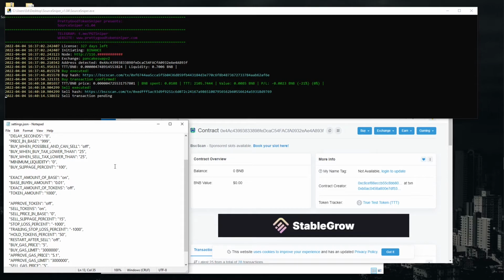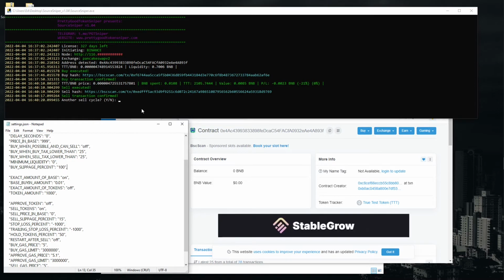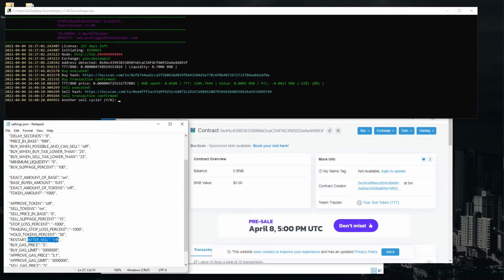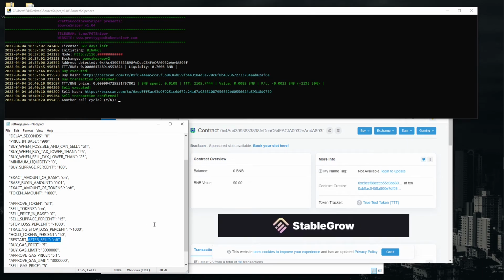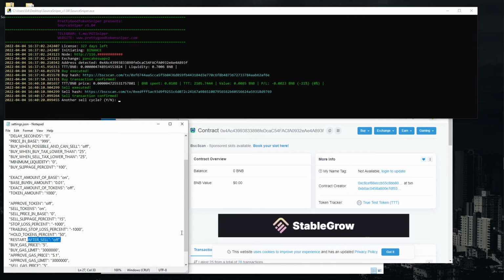Now, we have sold the tokens and we will get a prompt if we want another sell cycle. It will always ask for this if we have specified that we don't want it to restart after sell. And since I already sold half of the tokens, I will probably want to sell another half of the tokens. Therefore, I just type yes and enter another sell cycle.